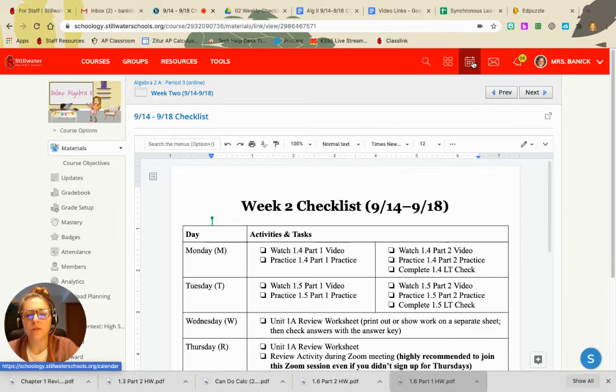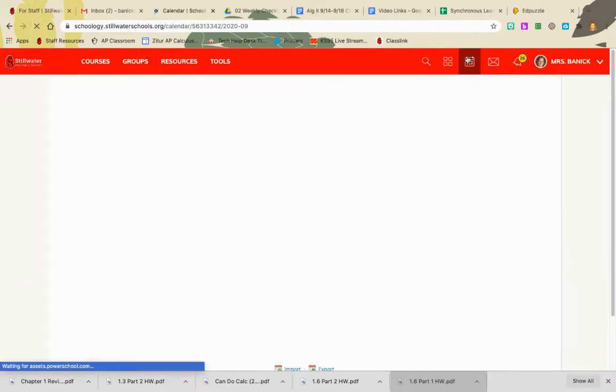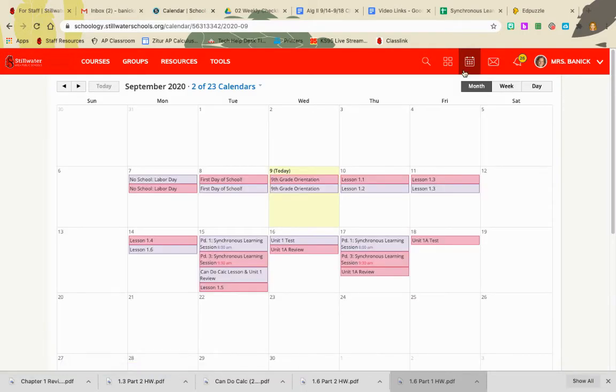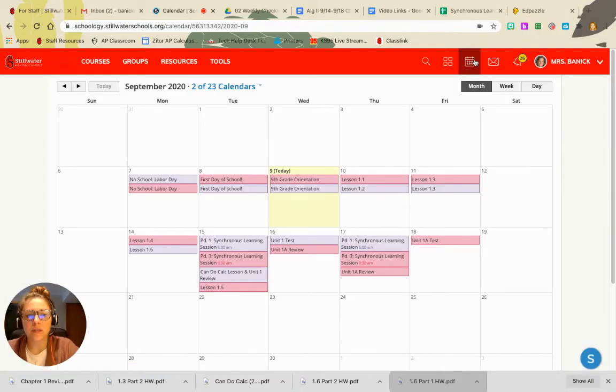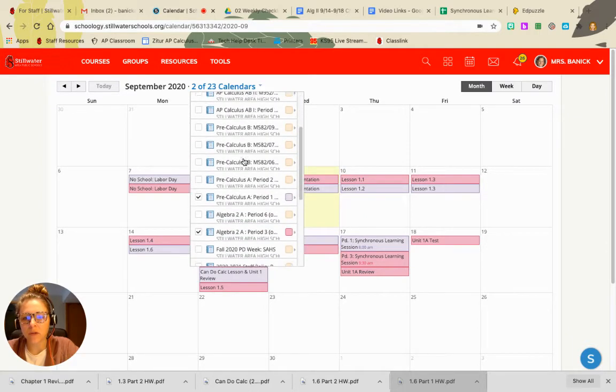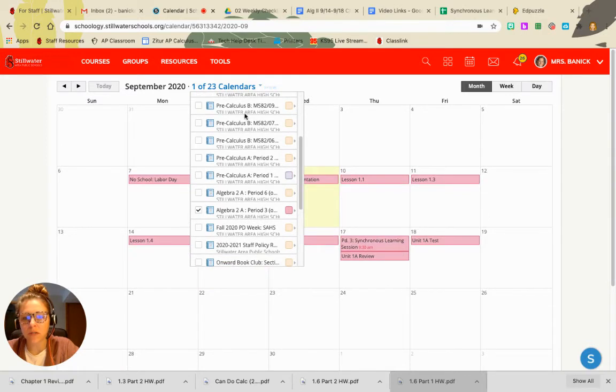To access those Zoom sessions on Tuesday and Thursday, what you're going to want to do is go to your calendar up here in the top right corner. It's this icon that you see me hovering over. Right now you can see all of my calendars. Let me just turn off my pre-calc calendar so you can just see Algebra 2.